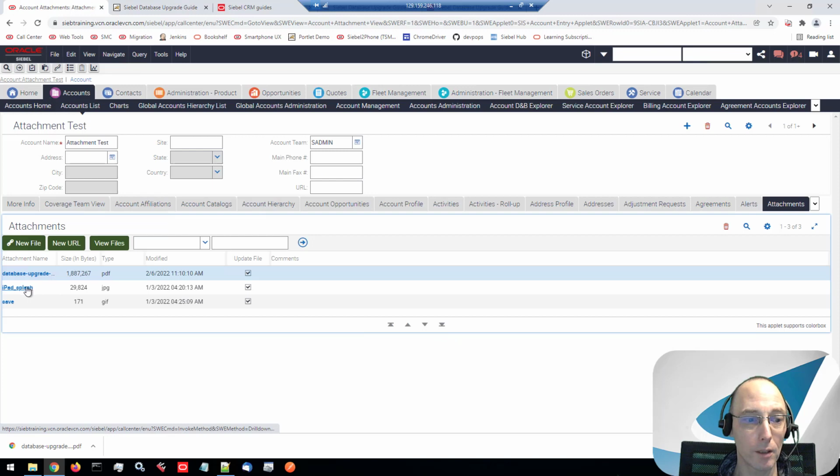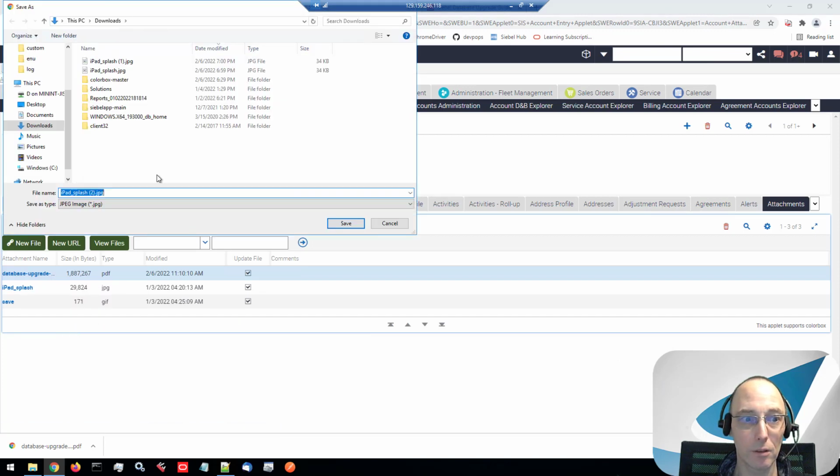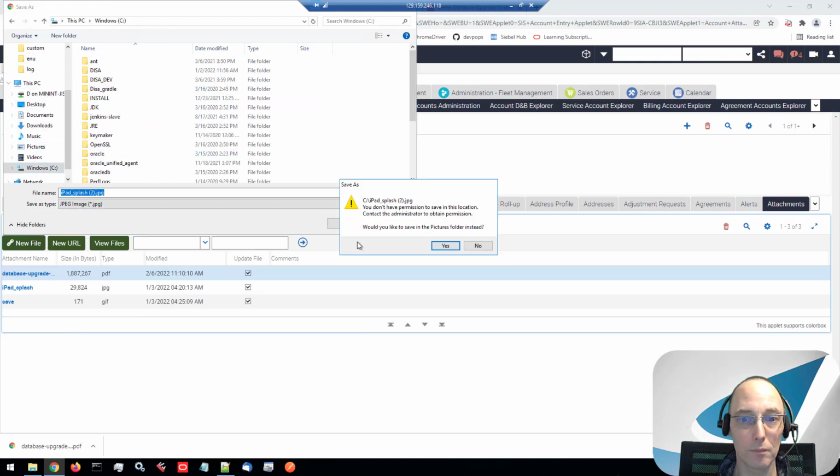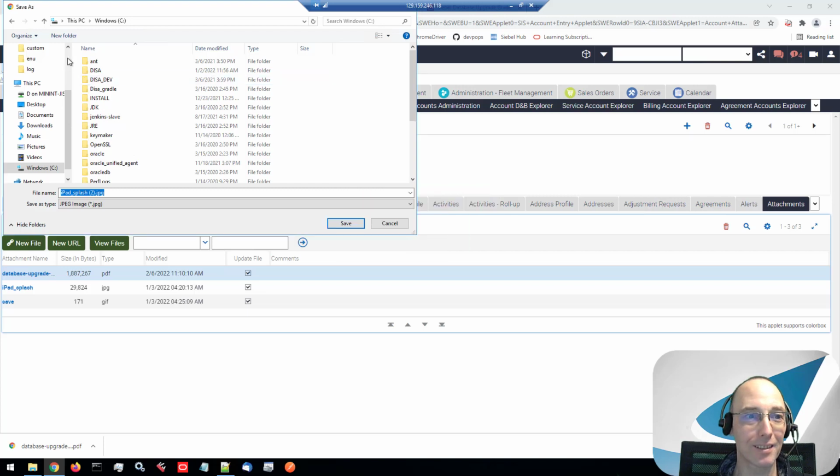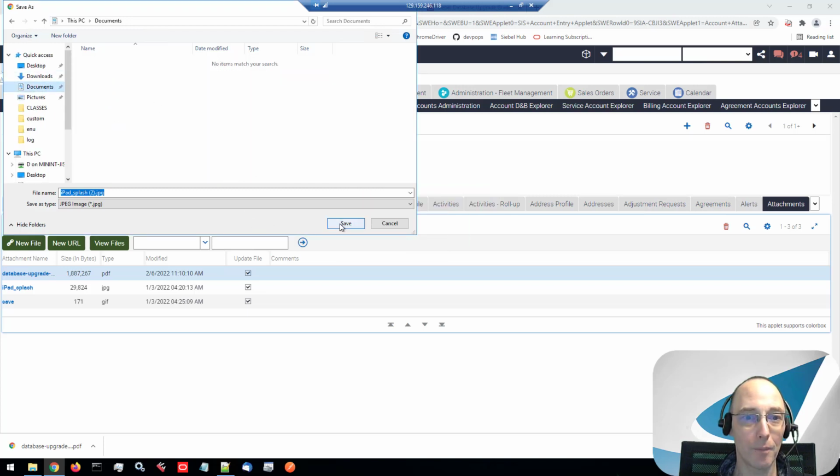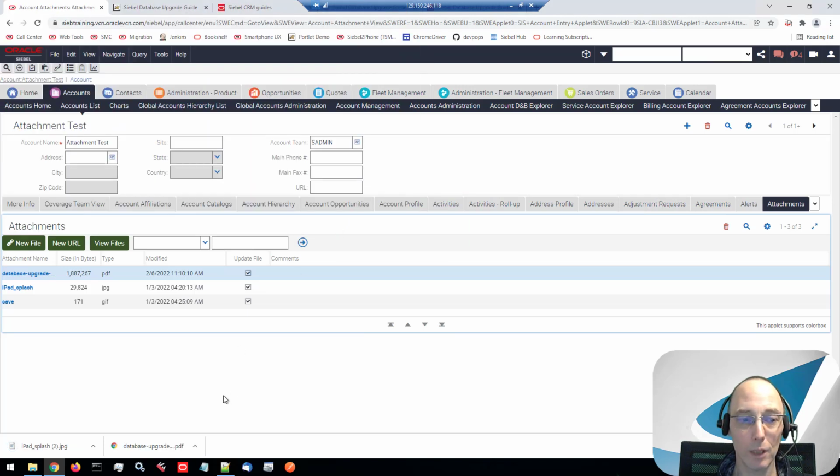And you can also right click and save link as. And we can specify, well, the folder. Don't have permission. Yeah, okay, let's put it somewhere else. Documents maybe. Yeah. Okay, so also different from the usual behavior.